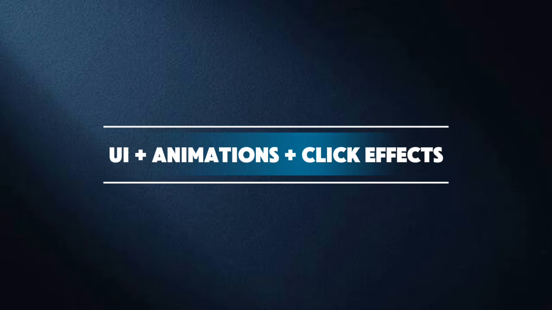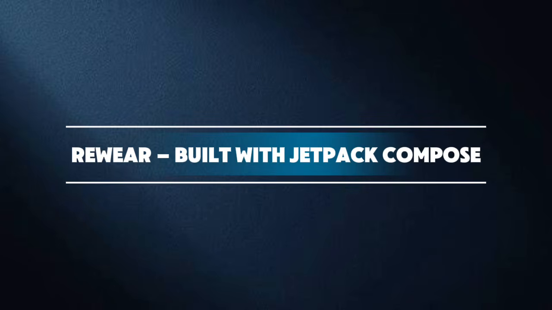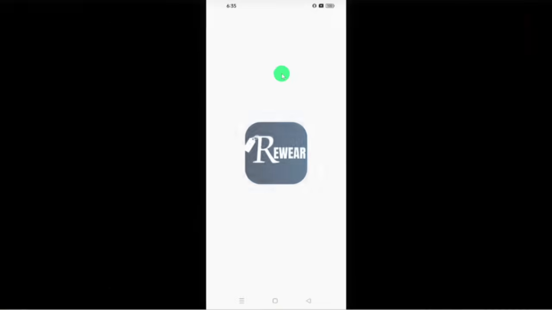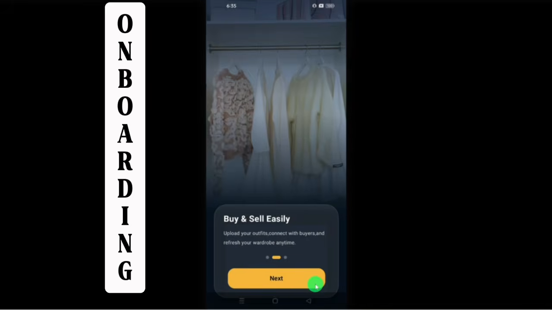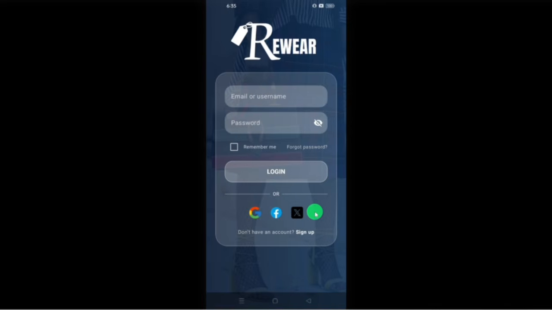I also added simple animations and click effects to make the UI more interactive and realistic. This is the final ReWear shopping app built by converting Canva designs into Jetpack Compose UI. The app starts with a splash screen, followed by onboarding screens that introduce the main features.